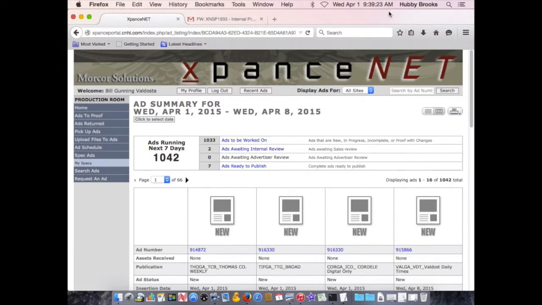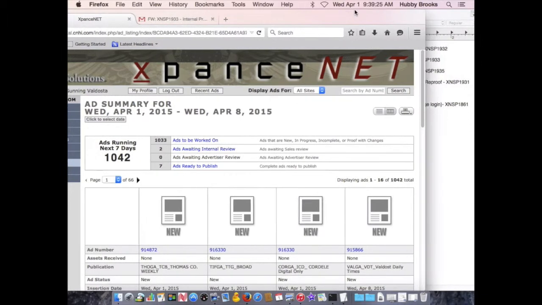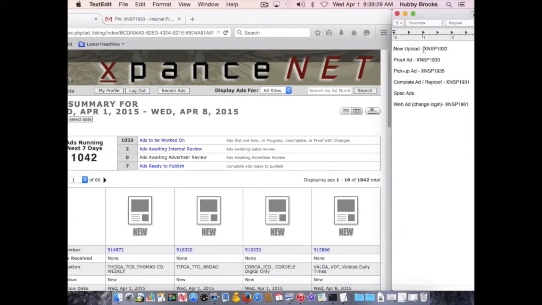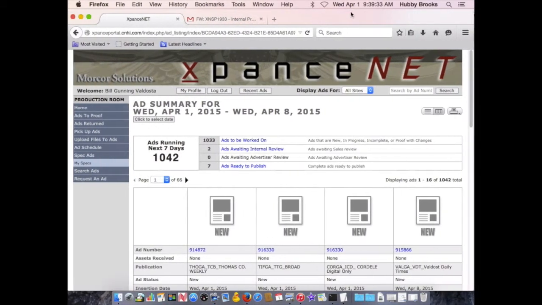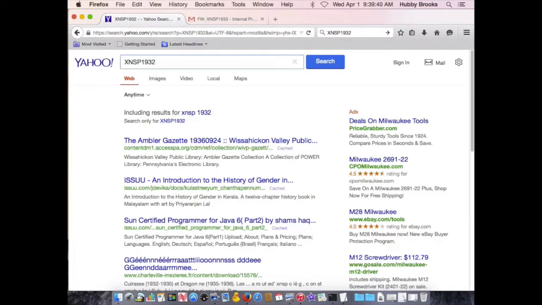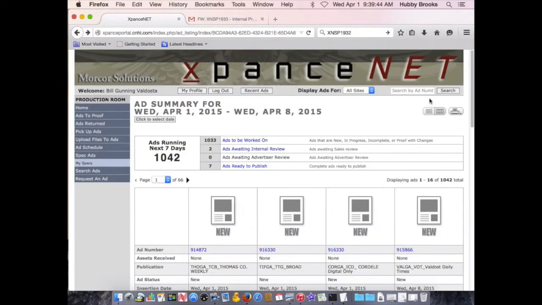So once that information has come through and you have an ad number, and I'm just going to grab one of my example numbers over here, what you'll do is you'll take the number from the ticket and you'll come to the search bar here and just enter in that number. Oops, what happened there? I'm in the wrong spot.